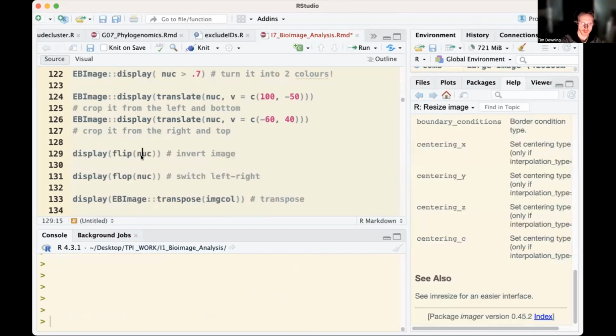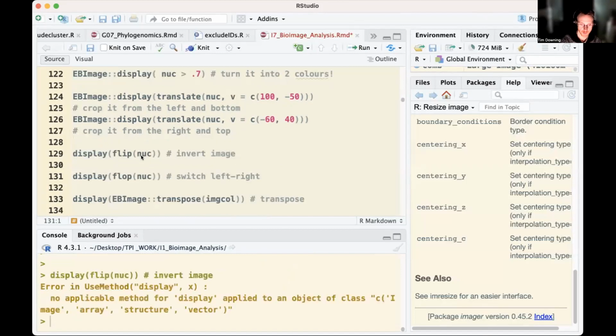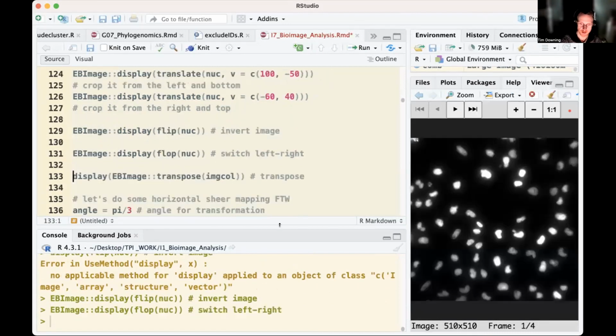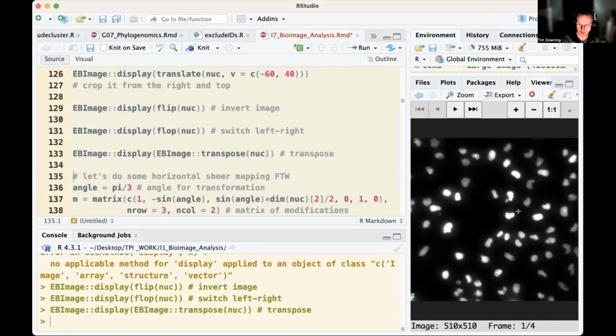So that's maybe to move on to looking at flipping images. So we can use EBImage then to flip an image. So you can see that there with our cells, it's flipped upside down, and the same with flop. So flop is left, right. So you see that's gone from left to right. And then if we transpose it, we can also take our image, nuke, and transpose it as well. So that has rotated around so that it has been rearranged horizontally and vertically.